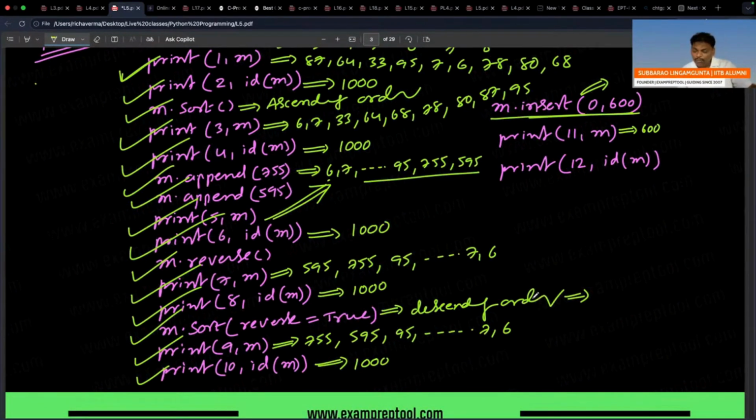And one more thing, remember, insert. You are inserting 600 at the 0th place. If you observe clearly, one more element will increase. It's not modifying, it's inserting. When you insert 600 at 0, all people will shift one position right. It is not a modification, it is an insertion. 0th place you will keep 600, remaining all people will shift.